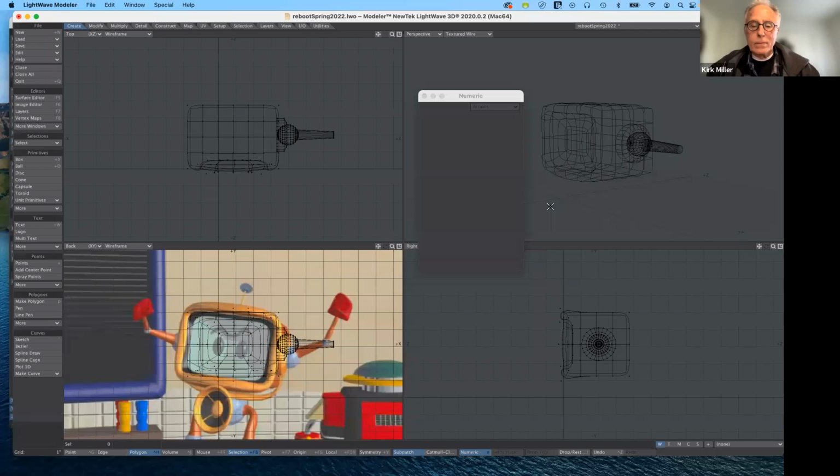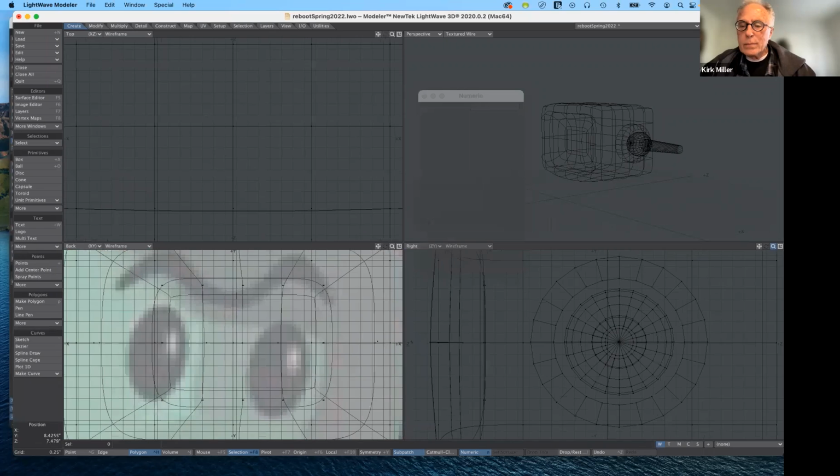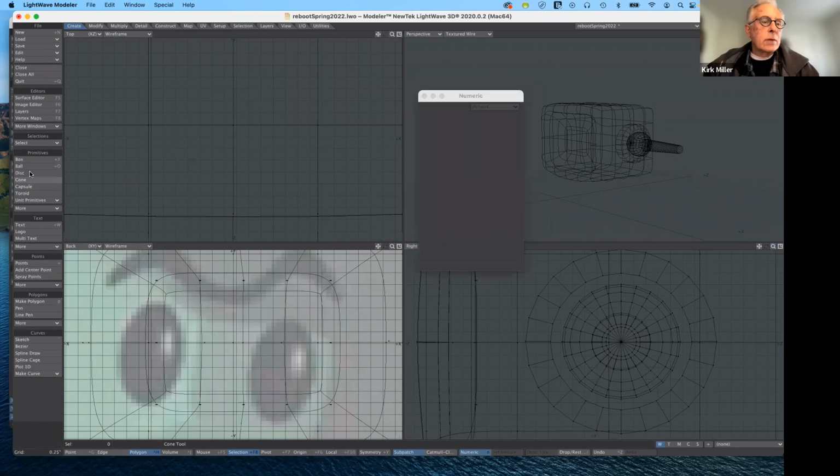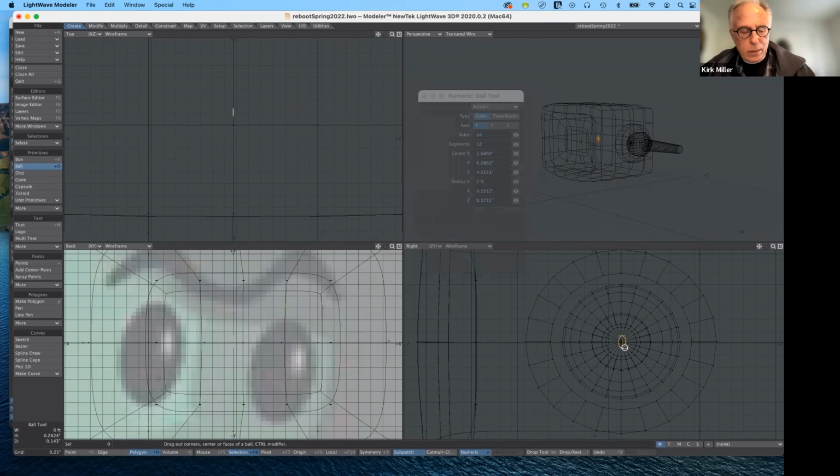Okay, so they're not hard, but for someone who's new to Lightwave, it will be a little bit foreign to you. So again, I'm going to zoom in from the right view. And I'm going to select the little ball here. Let's select the ball tool. And again, I'm going to orient it along the right side here. And I'm going to click and drag and hold down the control key so that it's perfectly round.